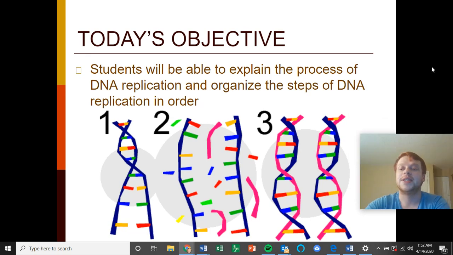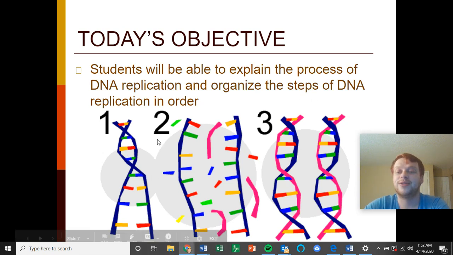So that brings us to today's actual work. This is our new content. It's labeled in your notes. You are going to be able to explain this process of DNA replication and organize the steps in order. This is a beautiful Microsoft Paint rendering of what that process looks like.